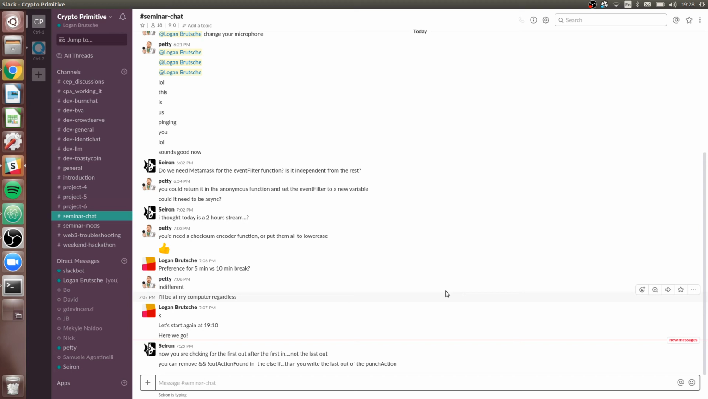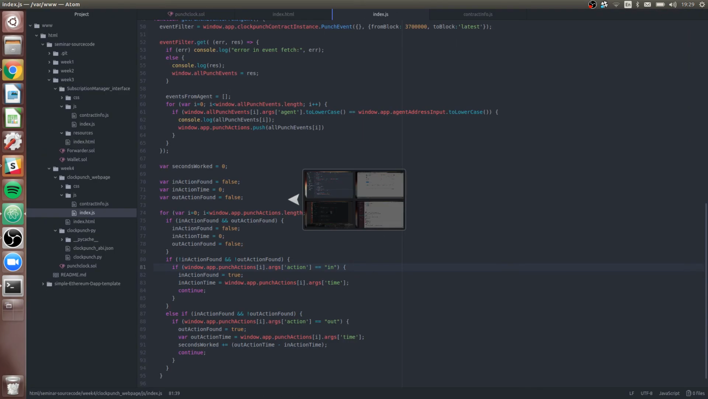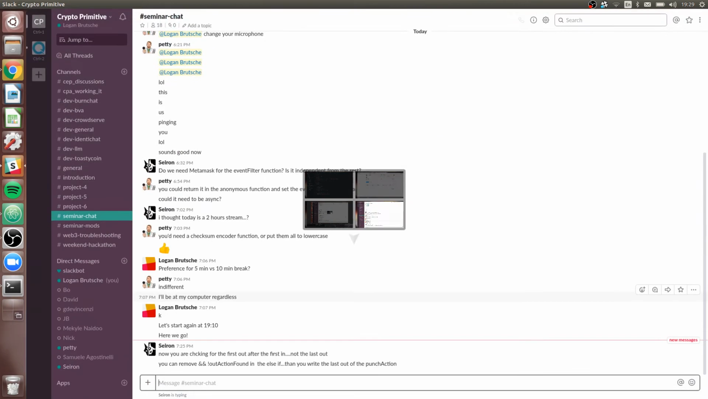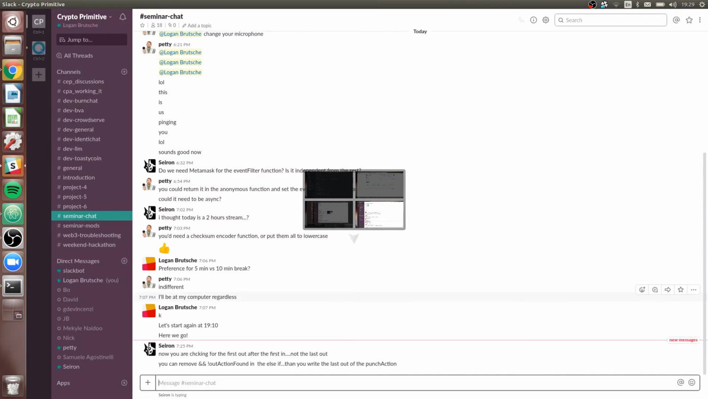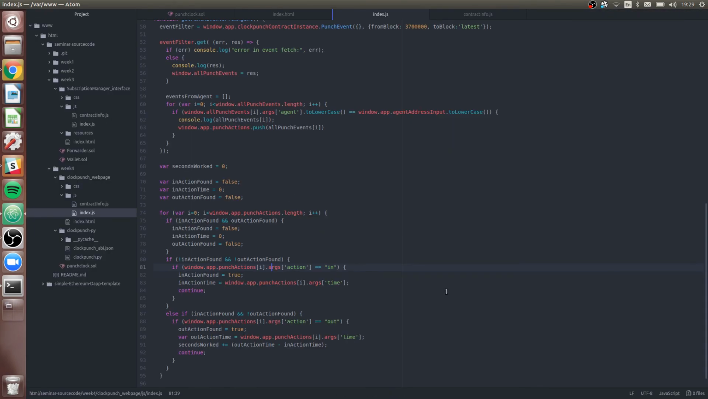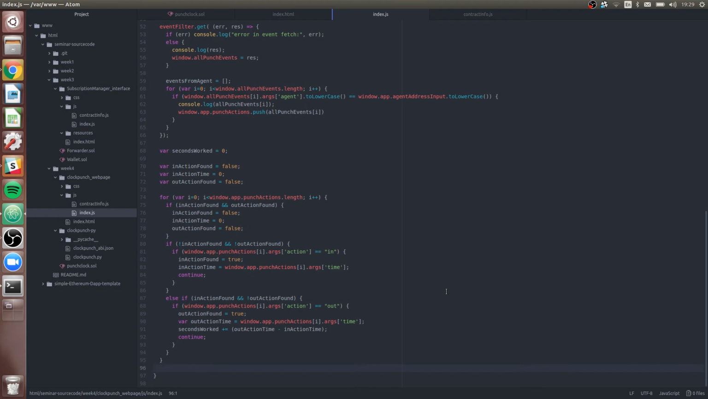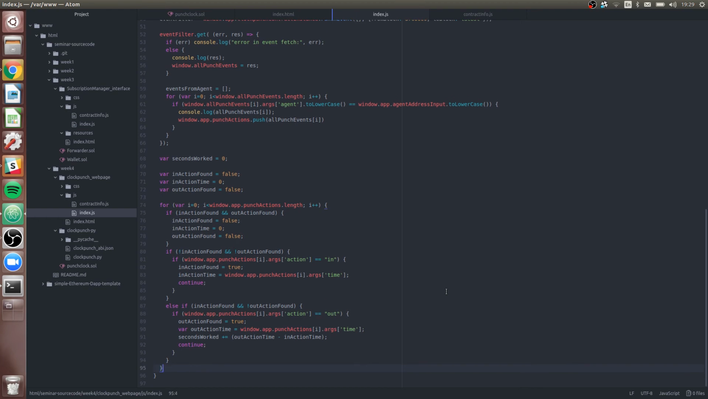Maybe it was a mistake to punch out in the first place, but then I think you would just punch right back in. So I'm going to keep the logic as it is right now, unless you have another reason that it would make more sense to interpret the last punch out as the correct one. I'm just going to keep it as it is for now. Okay. So that logic is sound.